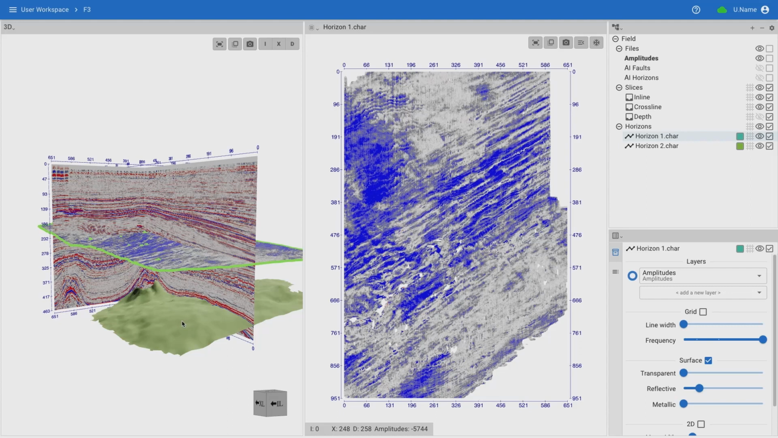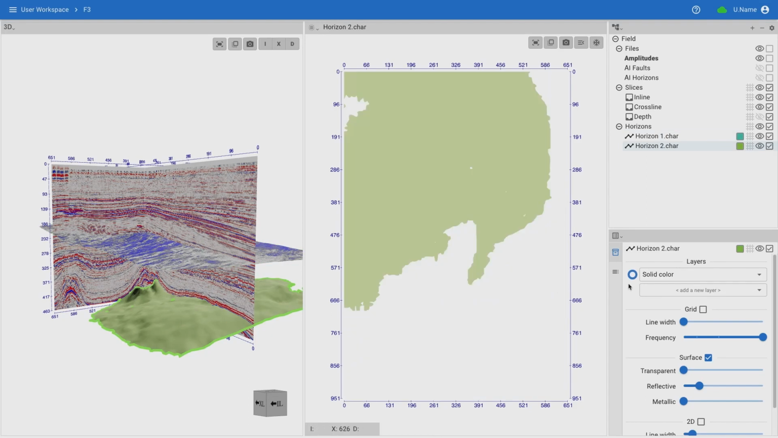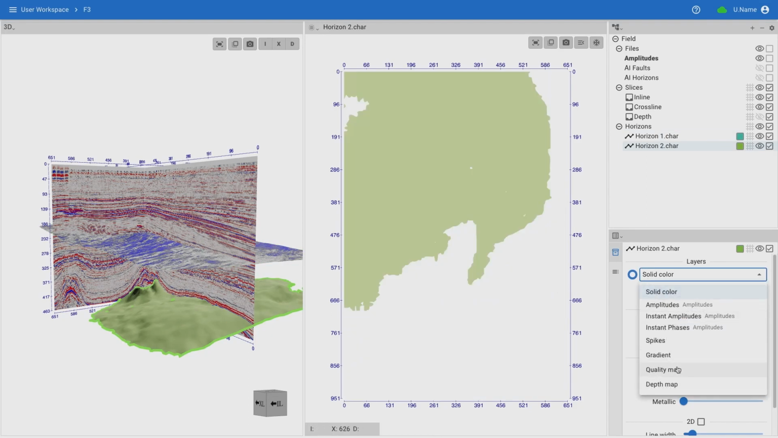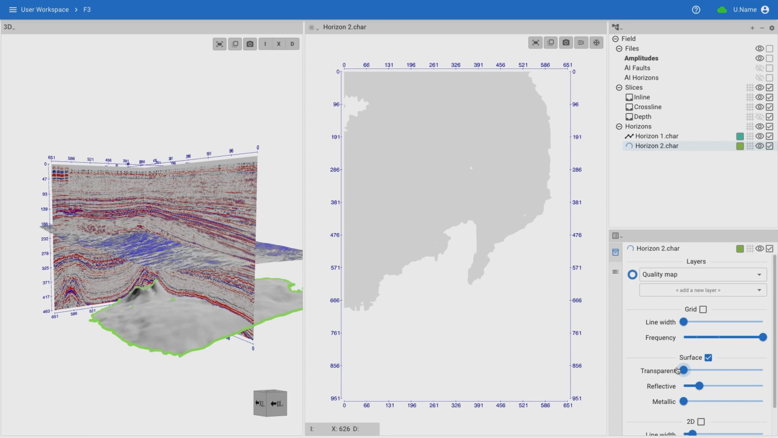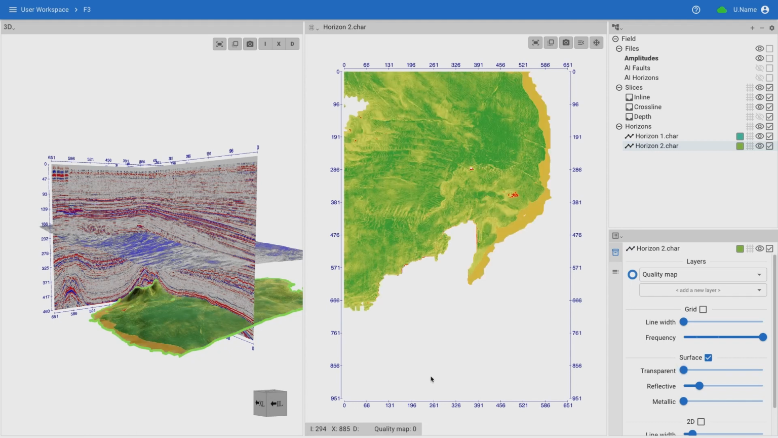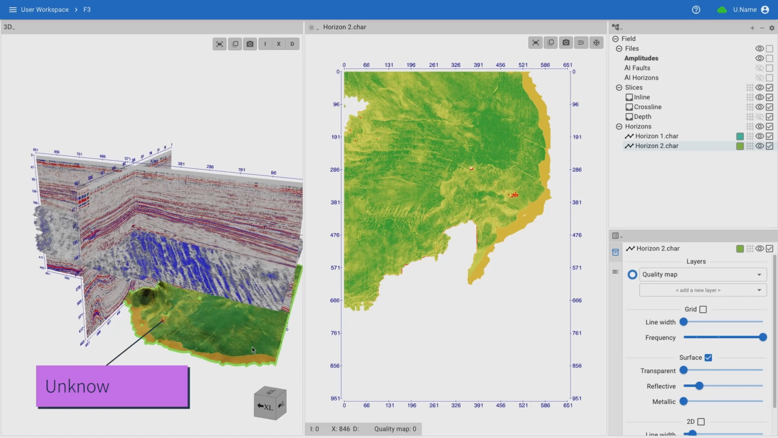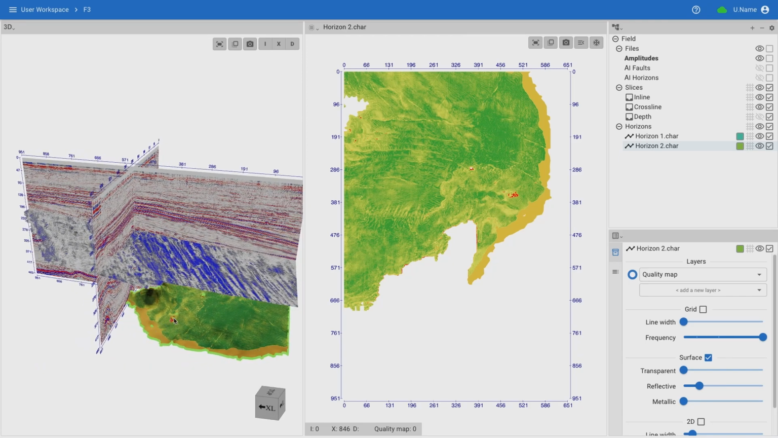For the lower horizon, we construct a quality map. This is an attribute that allows you to detect picking artifacts. Red areas correspond to potential artifacts associated with faults or noise.